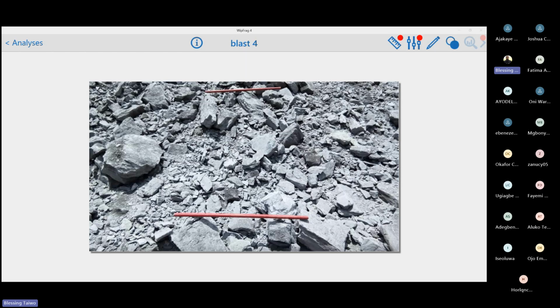So we want to analyze the material in this phase today and know the size of the biggest material, which is the boulder, which is this, and know the size that supports 50%, 80% passing of this material through a sieve or a crusher.